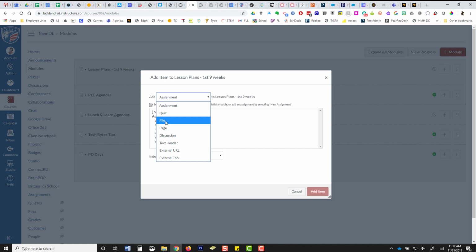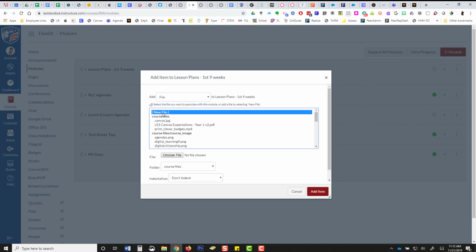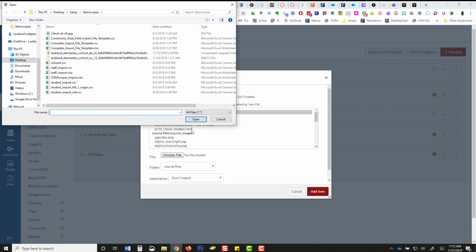This is just for a file on your desktop, like a Word document that's in a folder in your desktop somewhere. Click on File. You're going to add a new file. So click there, and you're going to choose File here. Okay, it's going to give you this navigation window that you're used to seeing.